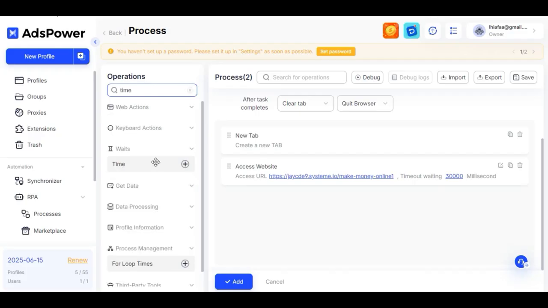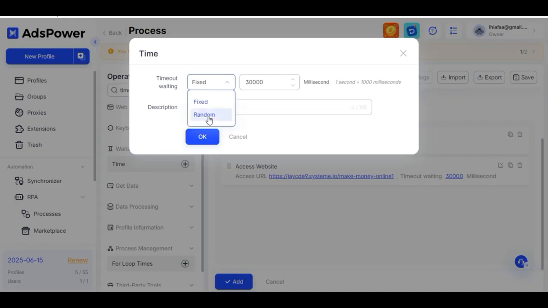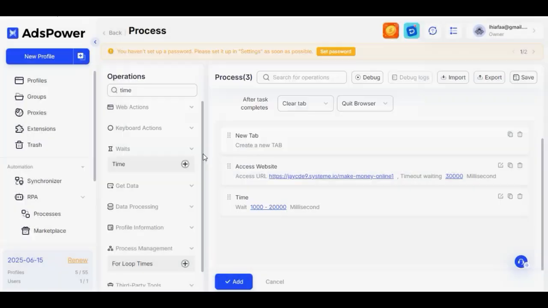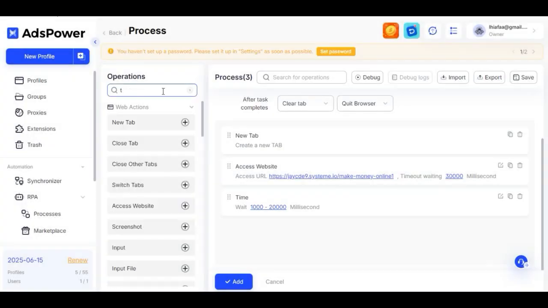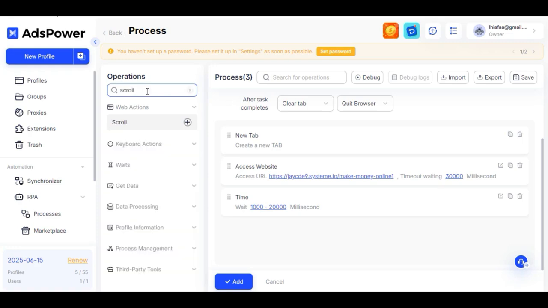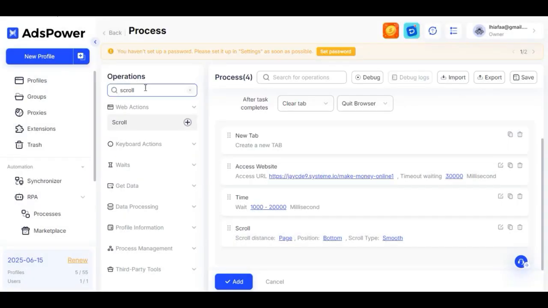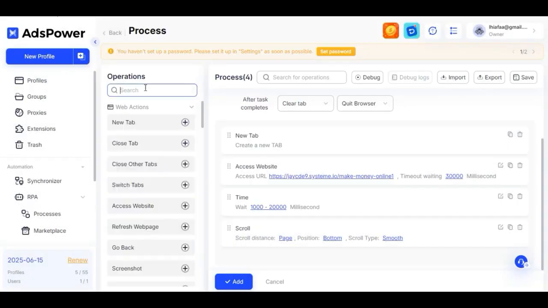Then add a time, which will allow the browser to load before proceeding. To do so, search for time, then add it. Then customize it by clicking on random and choosing from 1000 to 2000 milliseconds. Then search for scroll, add it, on position choose to bottom, while other options leave as they are, and click OK.